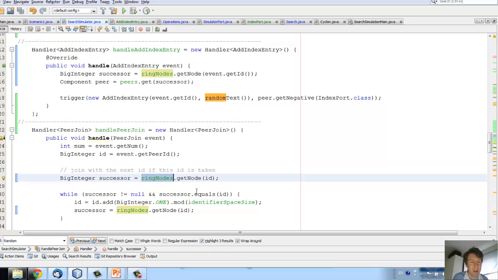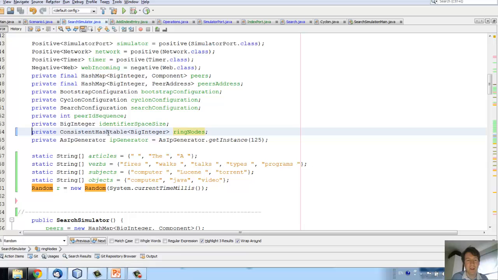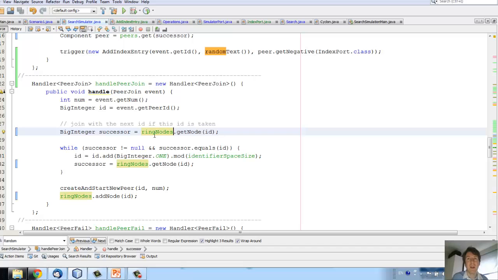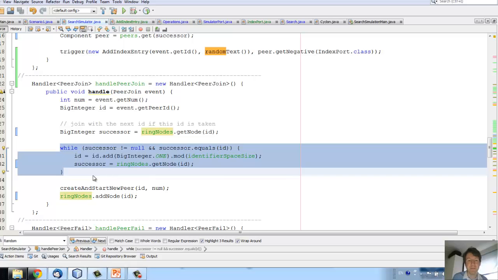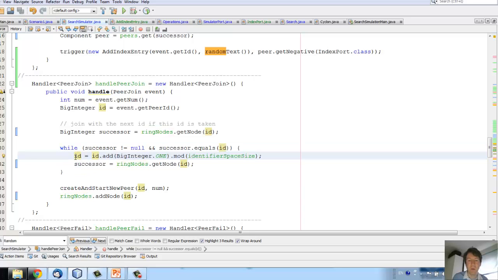Now all nodes itself is a consistent hash table. So as you know, in consistent hash tables, if you look up an ID, you should get the responsible node. So the idea behind this ring nodes object is that given a random ID in the ID space, we'll get back the actual peer or component responsible for that range of the space. So in this case for peer join, what we're trying to look at is, if I generate a random ID and a node already has that random ID, then that's not very good. So in this case it would pick an ID which is one higher, and if no other peer has that particular ID, then it can create and start the peer.